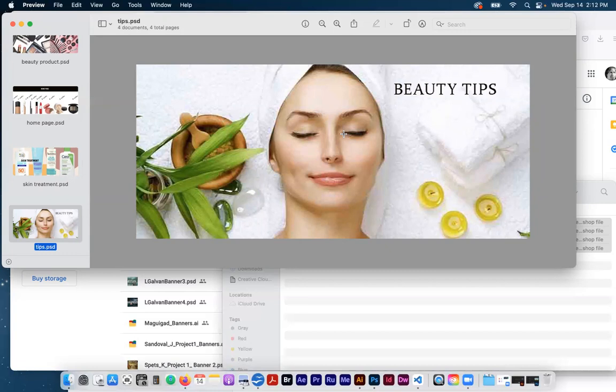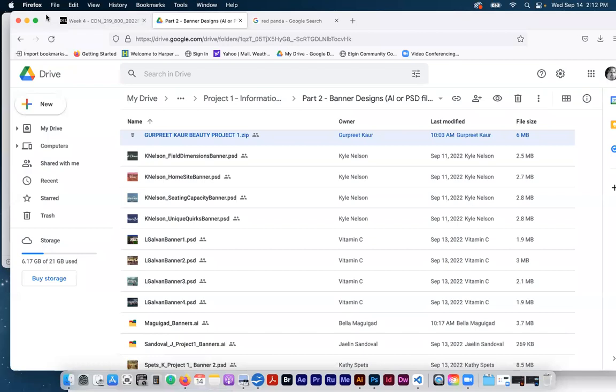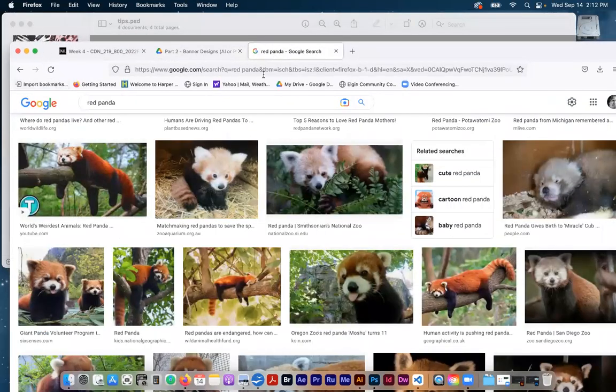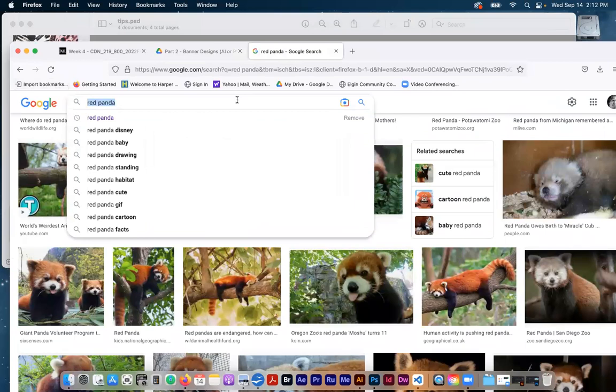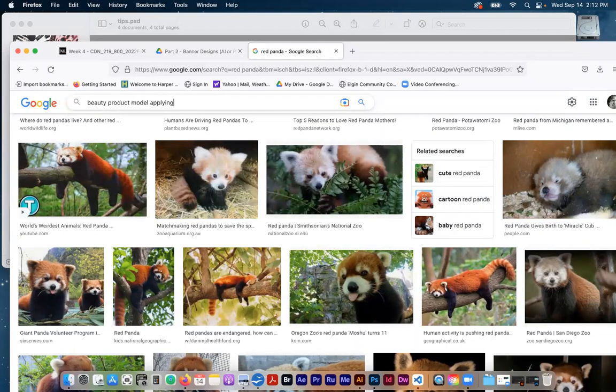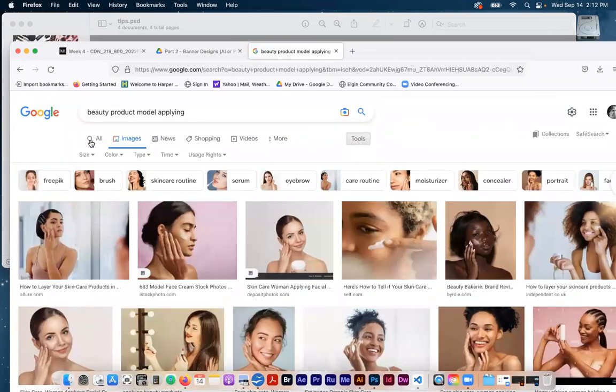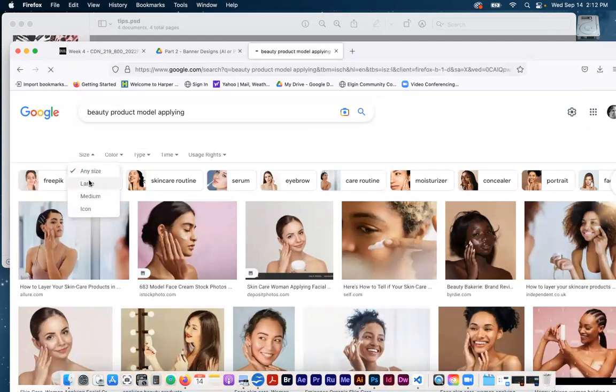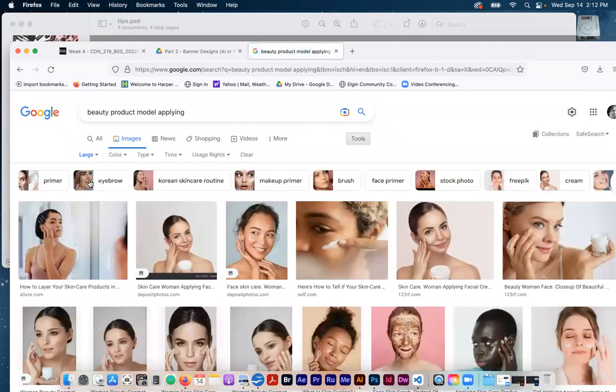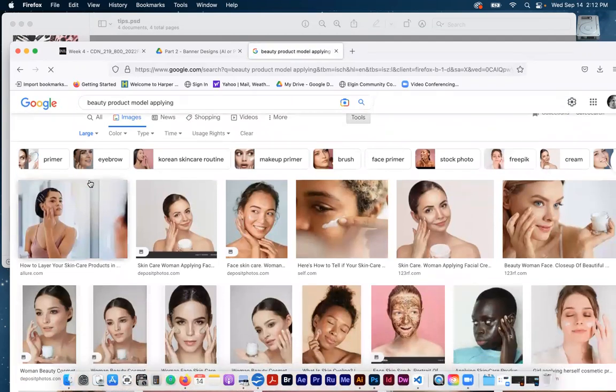Okay, we just need to find images that are 960 pixels or larger. We never want to find a small image and blow it up. Rather, we want to find larger images and work down. So for example, we would search for images, and like I did earlier, we want to go to tools and make sure that we set our size to large images. That's just going to give us nice high quality images.